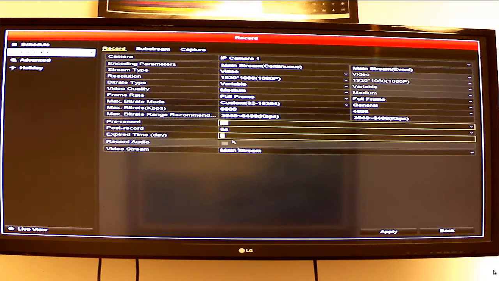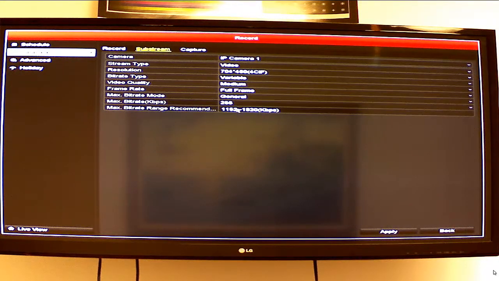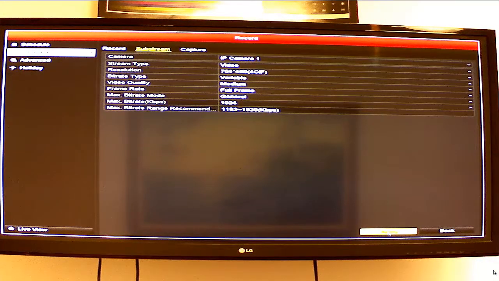and I'm done. Substream, I can change between what substream I use. Here I want to set it to 4CIF. I want to bump it up a little bit for those remote views to look nice and crisp. Hit apply, and that is done.